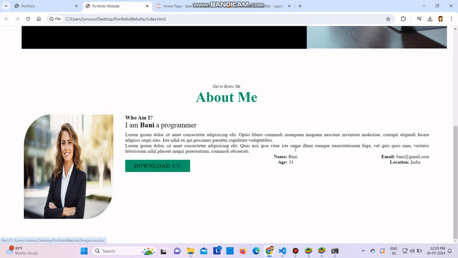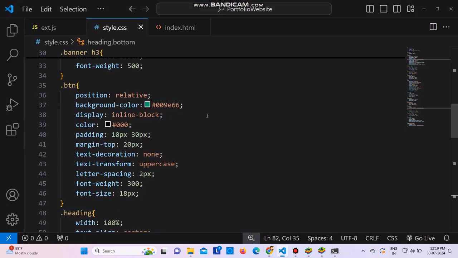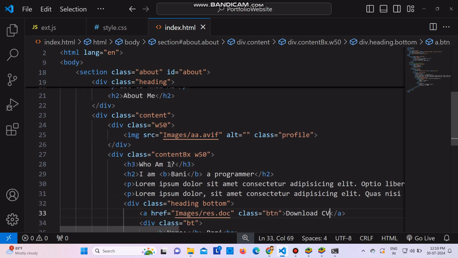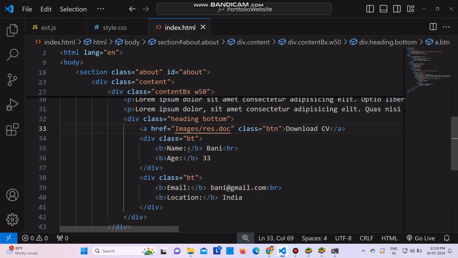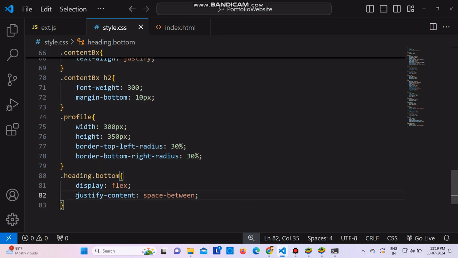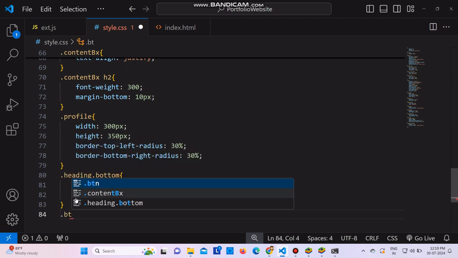But in order to give the same feel to these two things, we will have to go back here and find out the class of these two texts. So if you see name, age, email, location, it is coming inside the class bt. So I will have to add some styling here. I'll just write down dot bt and add the styling.